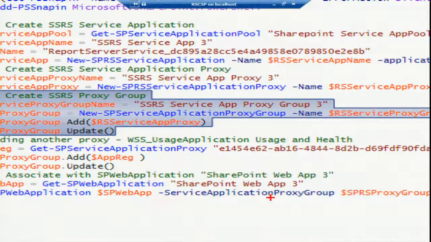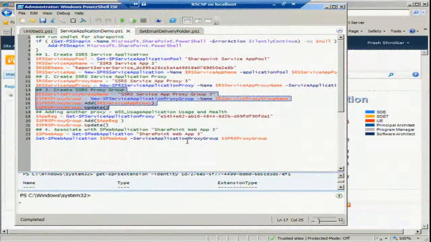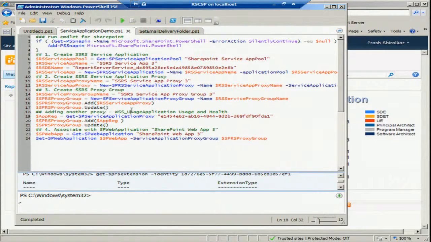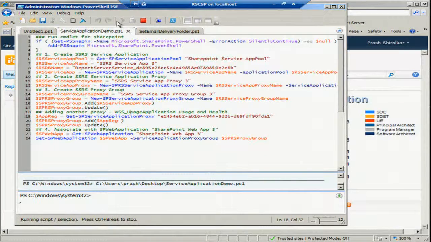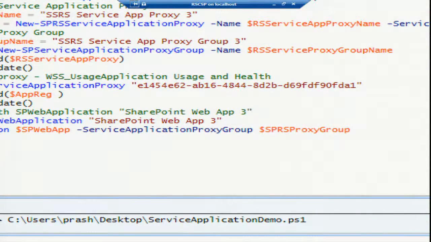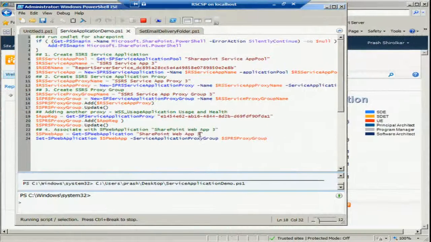this is the mapping. The mapping between the web application to service application requires the proxy group. And that's the only reason why I have most of the other 60% of the code. So what I'm going to do is I'm going to let it run. And with the name 3, hopefully it's evident that what I'm trying to do is I'm trying to map this to the web application number 3, which also did not have any underlying reporting services service application. Okay?